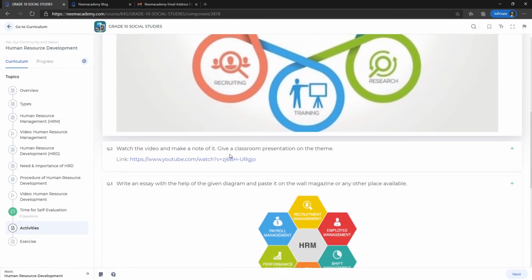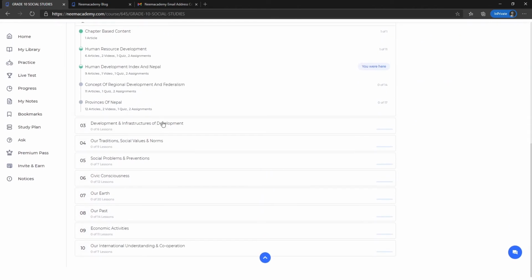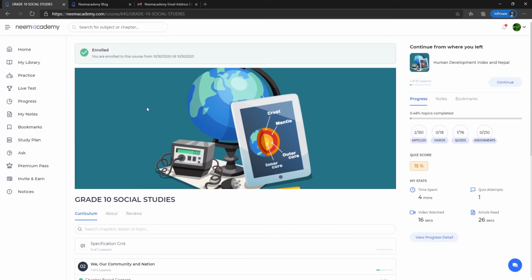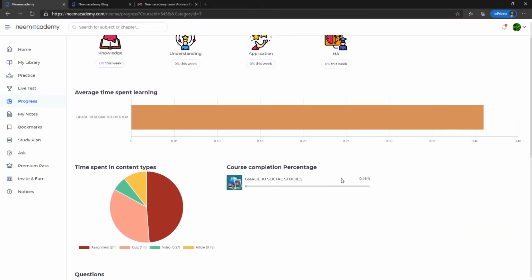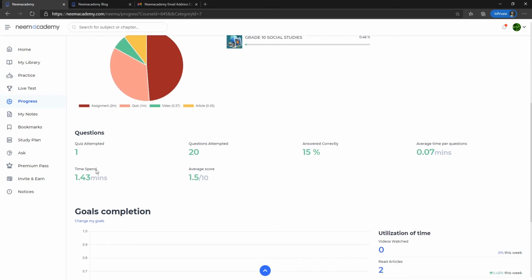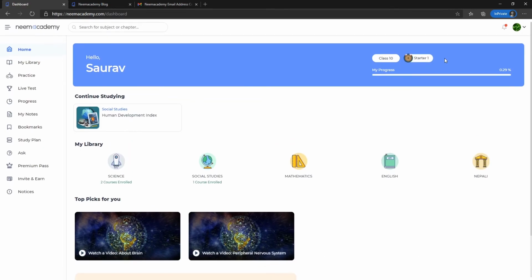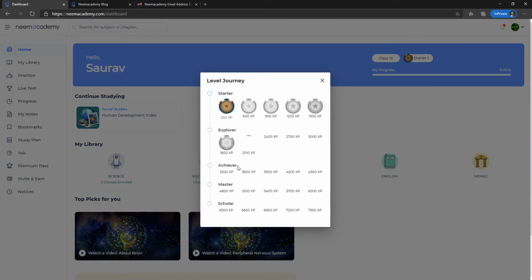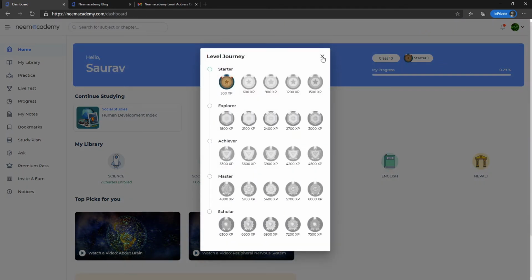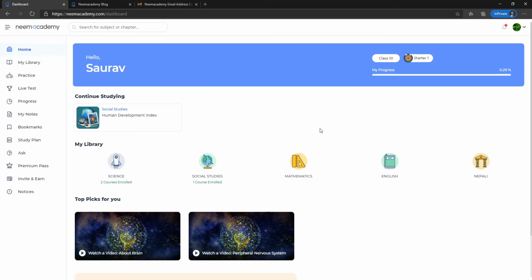After completing our quizzes and exploring the contents, let's go and see our progress. Here you can see all the progress details on the graph. Each and every detail is tracked in the progress bar, and as you progress your grading will also be leveling up. Now let's see more details about the features.